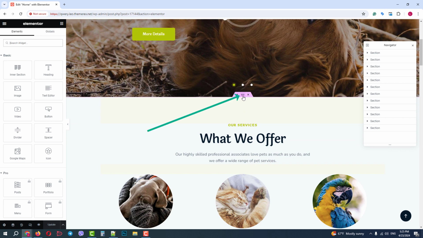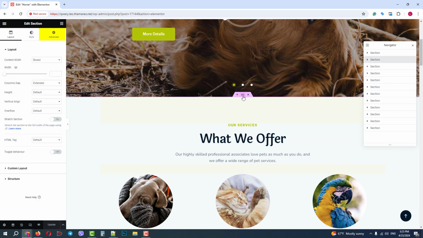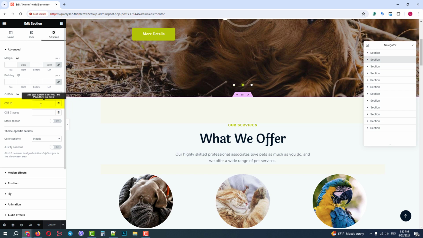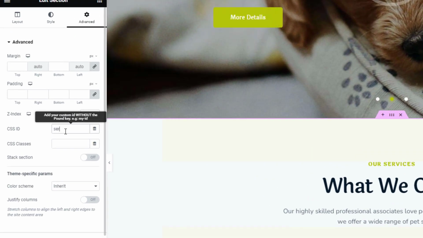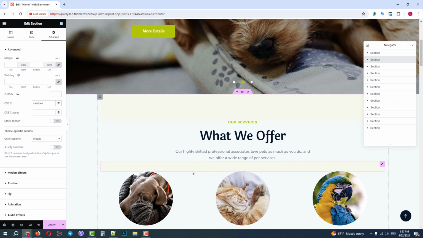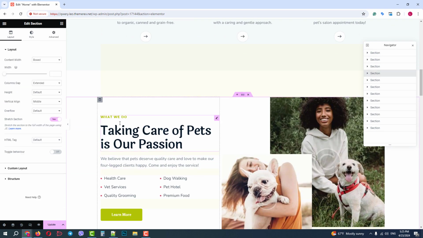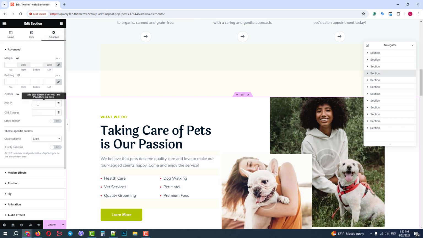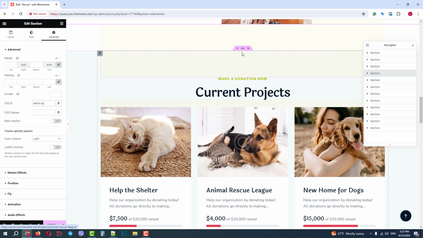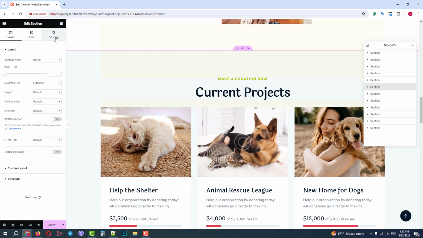Just click on the section, then navigate to the Advanced tab, and in the field CSS ID, let's add the unique name, for example, Services. Let's do the same for the next section. Click on it, go to the Advanced tab, and give the CSS ID About Us. Scroll down to the Donation section, click on it, and let's give it an ID Donation.